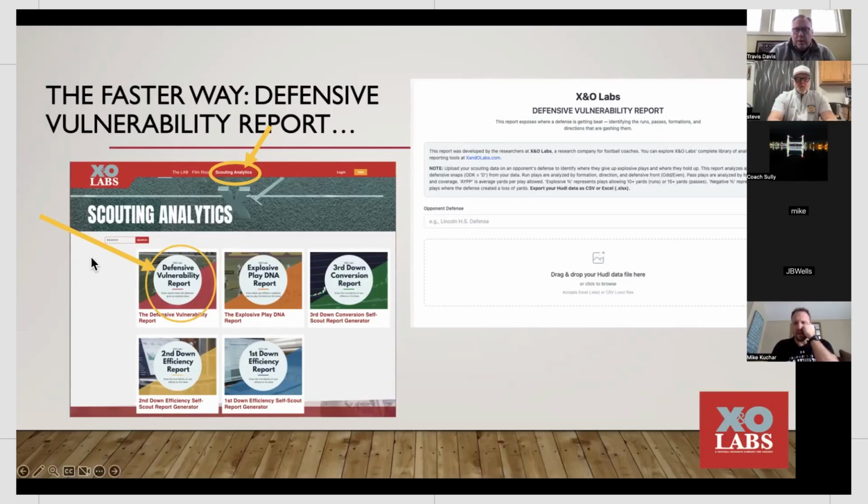When you go to our website, we have three sections. We have the lab, where thousands of clinic reports, research reports, and drill reports are housed, easy to find. We've got the film room, where we have thousands of game clips with great navigation. And we've just added scouting analytics, which is what we're starting to move towards: one-off report generators. You download your Hudl data in a spreadsheet, upload it, and it kicks out a report almost instantly. With this one, we have built the Defensive Vulnerability Report.